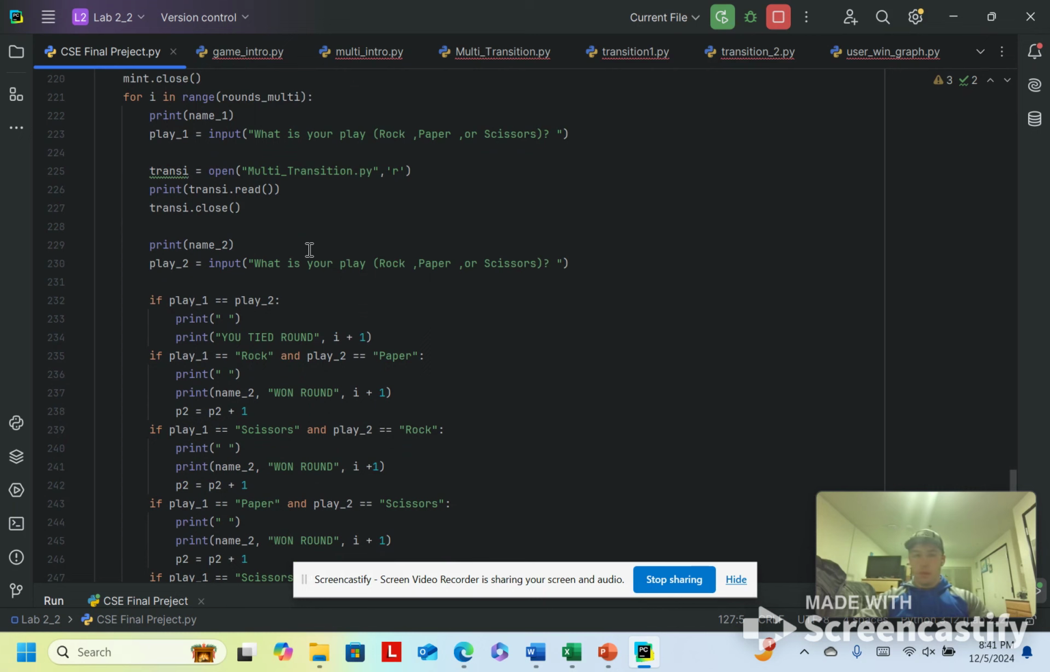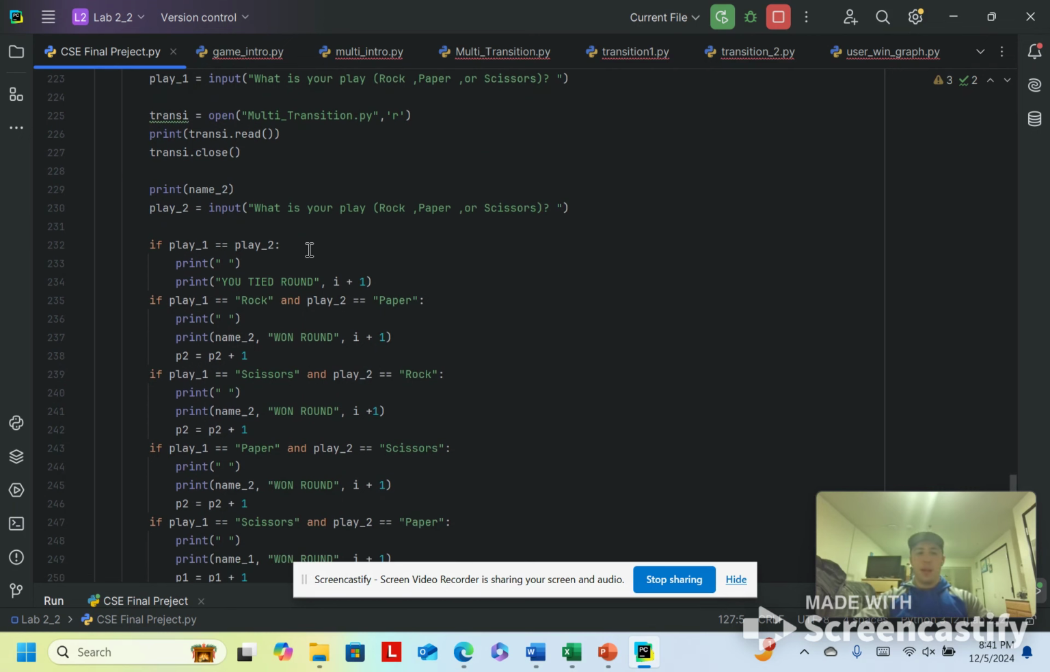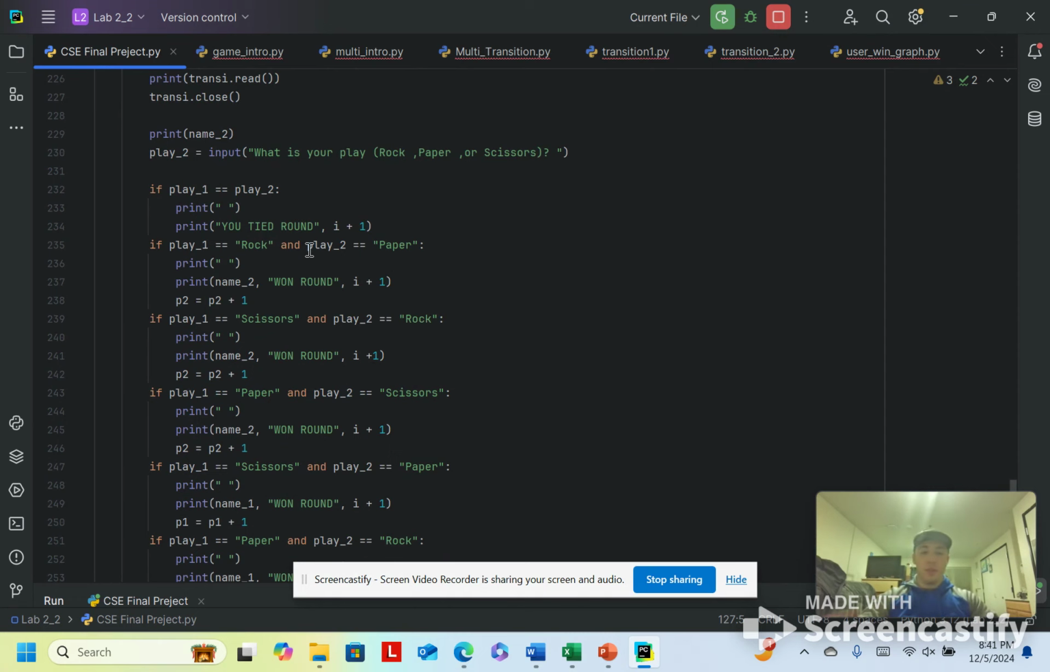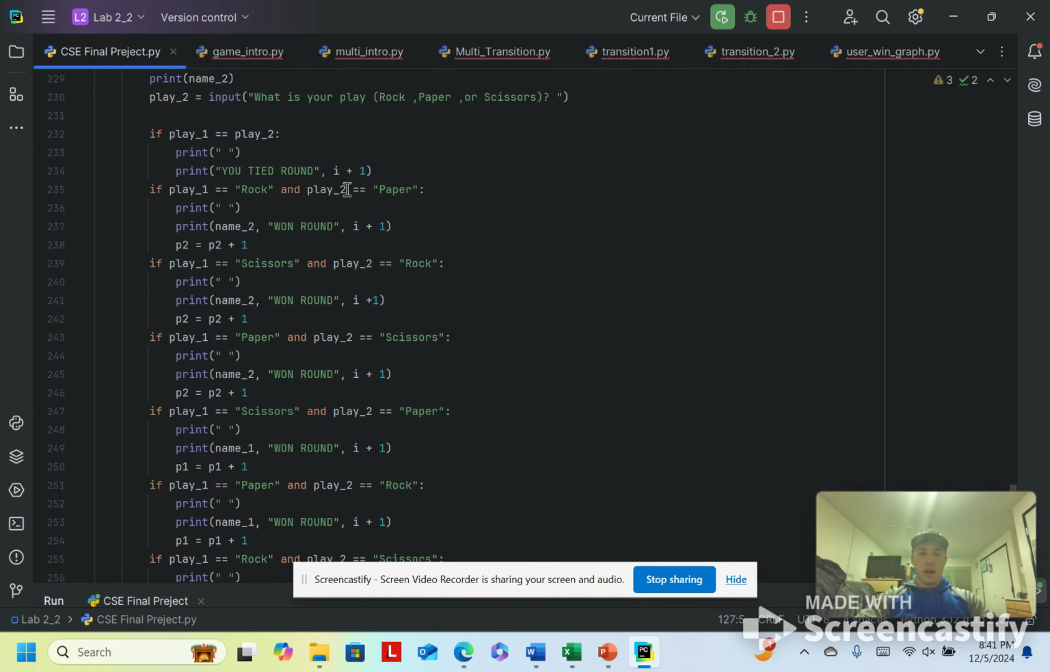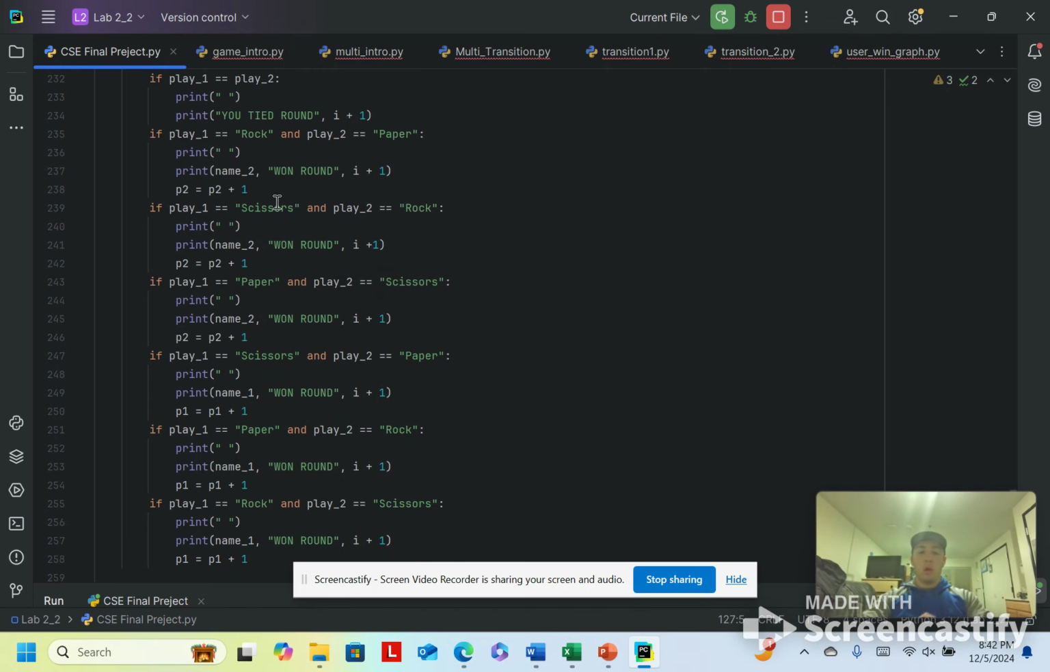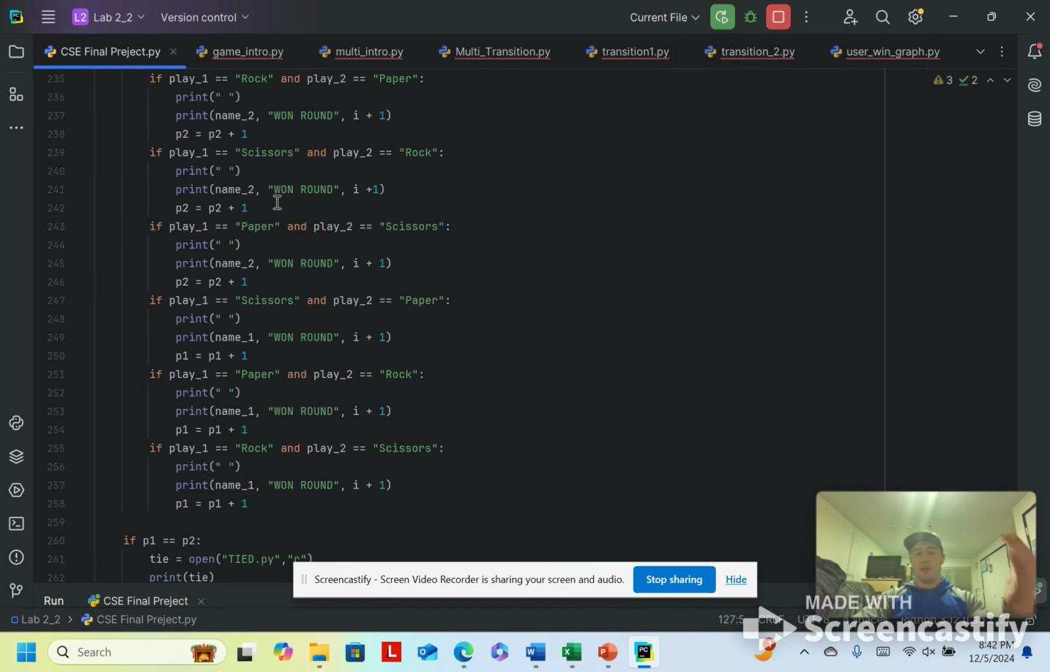So it asks user 1, what's your play? Transition, user 2, what's your play? And then it compares. If they equal each other, it says you tied. And then it adds 1 to the I, and it doesn't do anything to results, because if they tied, you don't need to do anything to results. If player 1 won, then it says, oh, player 1 name, you won, good, and then it adds 1 to the amount of wins that player 1 has in their list of results. And then if player 2 wins, same thing. Oh, player 2, with their name that they put in, you win, then it adds to their results. Same thing, just with all the possible outcomes.